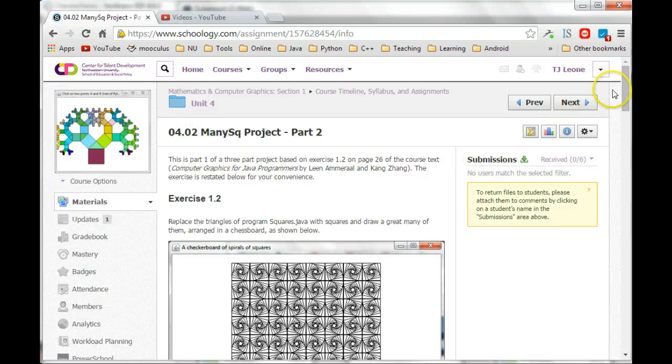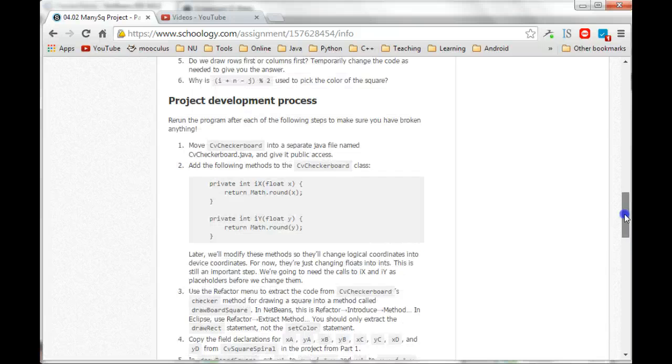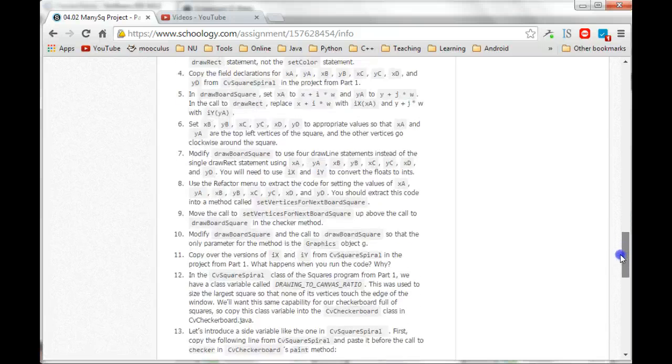Many Square Project Part 2, Project Development Process.